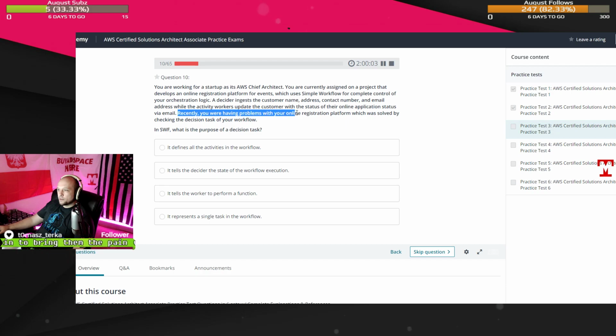Recently, you are having problems with your online registration platform, which was solved by checking the decision task of your workflow. In SWF, what is the purpose of a decision task? It has to just tell the decider the state of the workflow execution. I think that would be it.